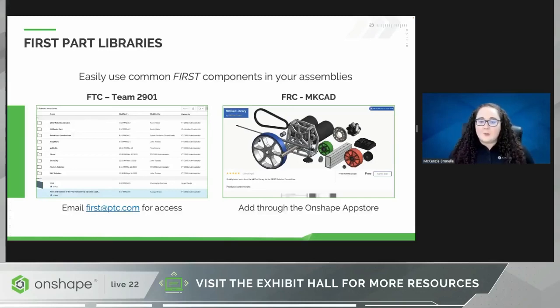For FRC, a group of teams called MKCAD put together another library. And this one's actually an app that you can add through the Onshape App Store.